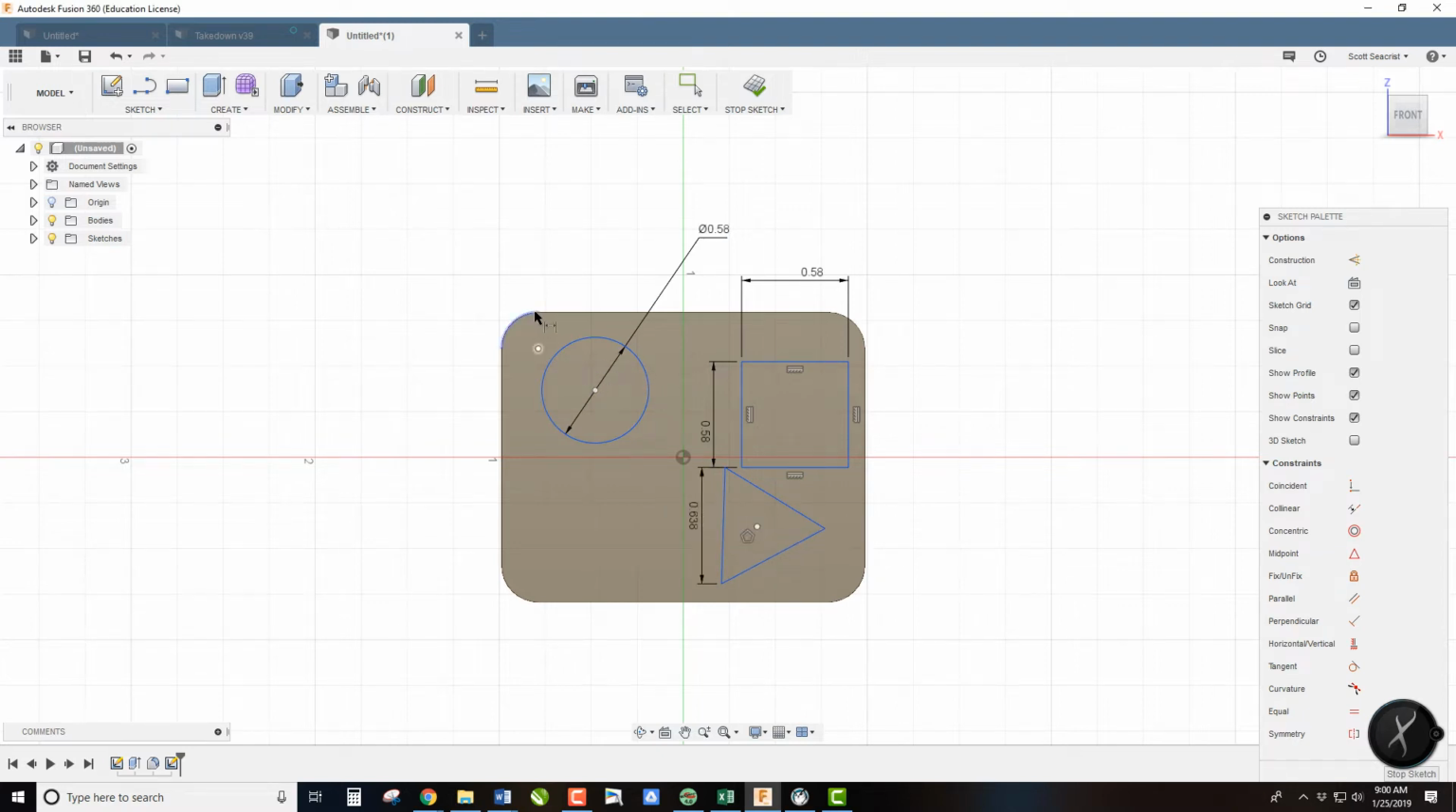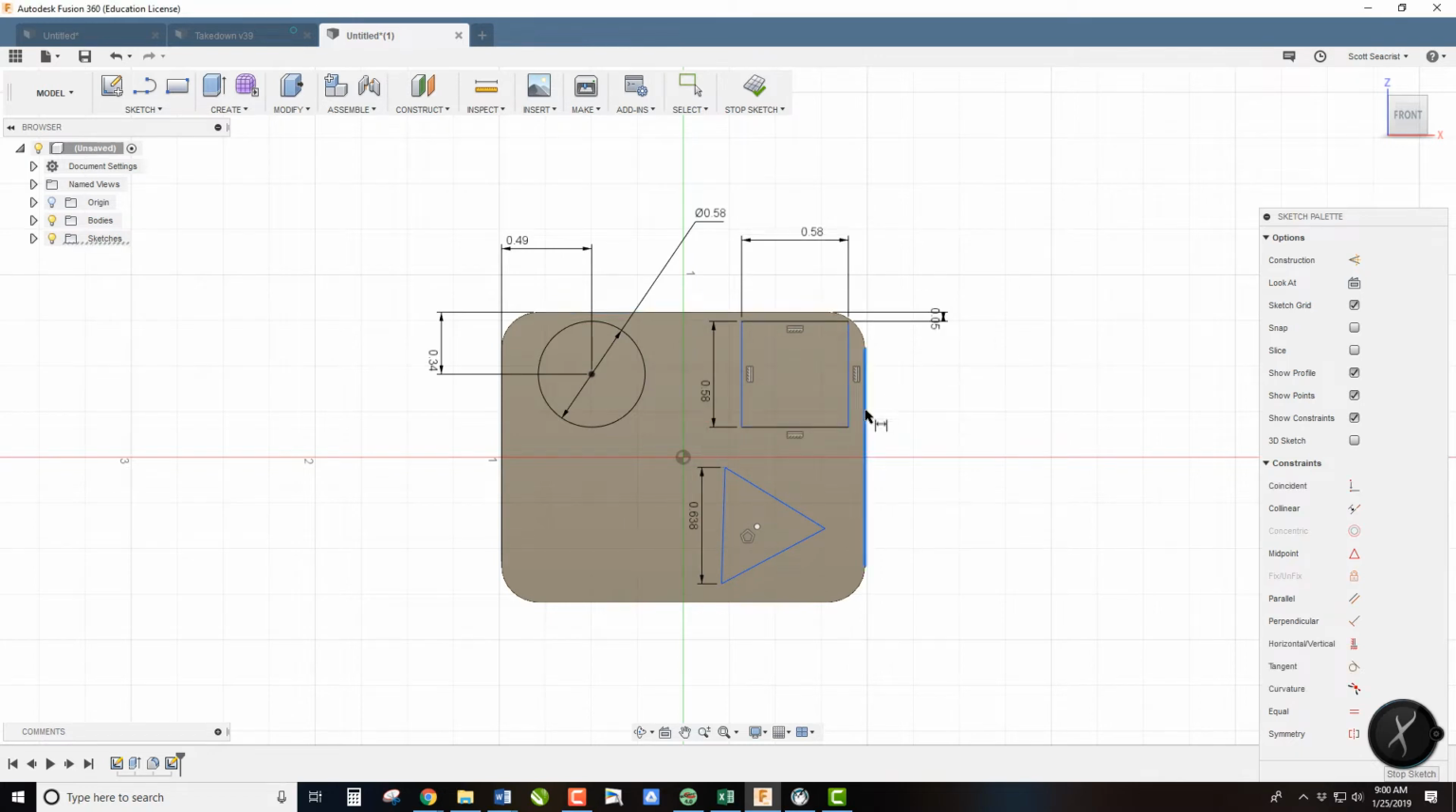Now we're going to dimension the center of this. So first off, from the center to the edge is 0.49. And from the top edge to the center is 0.43. And that one's fully constrained. Now from here to the top is 0.05. And from here to the side is 0.2.